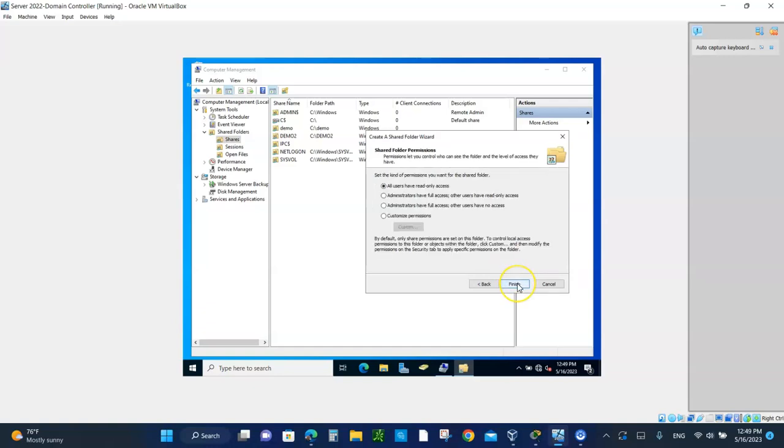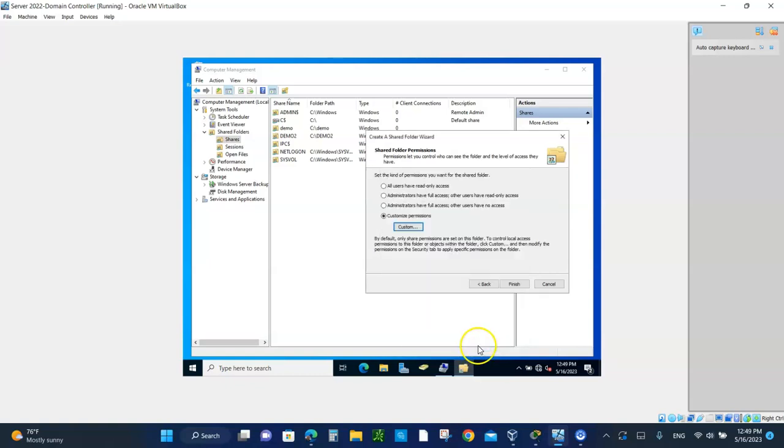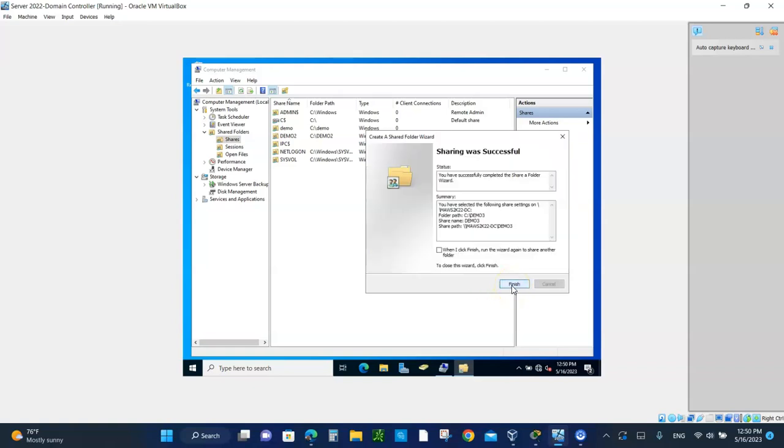Click on Next. All right, allow users to have read-only access, or you can actually click on Customize Permissions, right? Let's do the Customize Permissions. And for Everyone, give it everything, click OK. Take a picture of this, because you did the Customized Permissions. You could have added users instead of choosing Everyone, right? Once you take a picture of this, click on Finish.